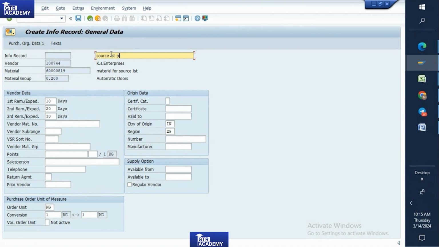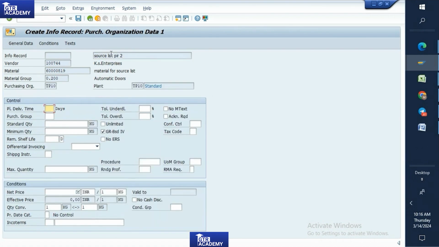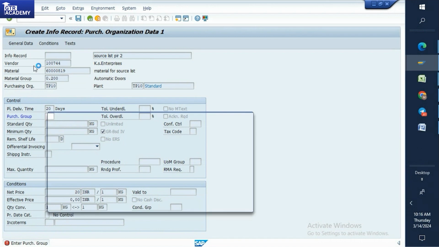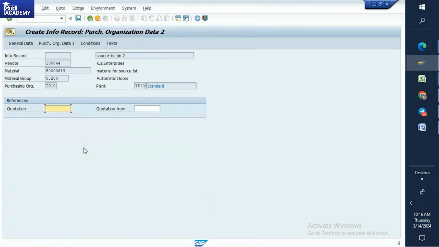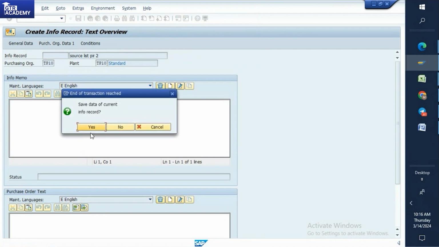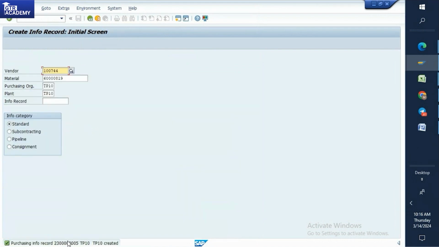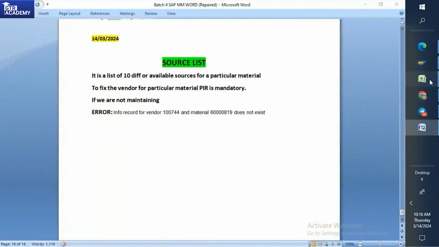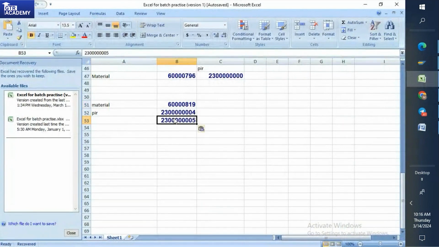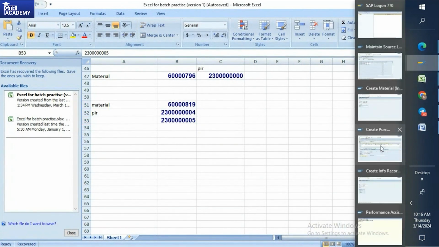So switch PIR to. Now in the 20 days I'll make it, next price I'll make 20. Purchase group TP, 00. So I'll do the changes now.